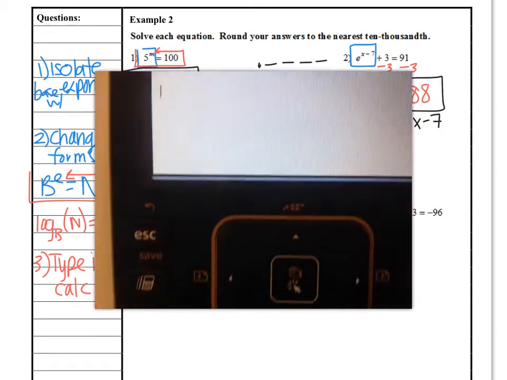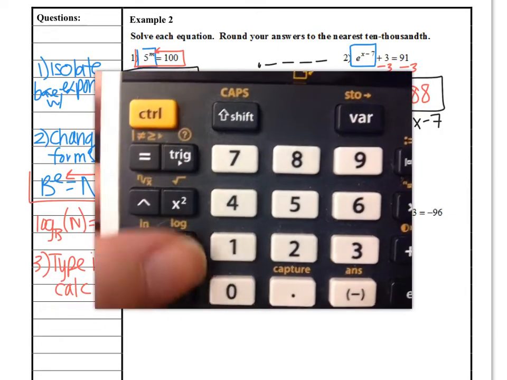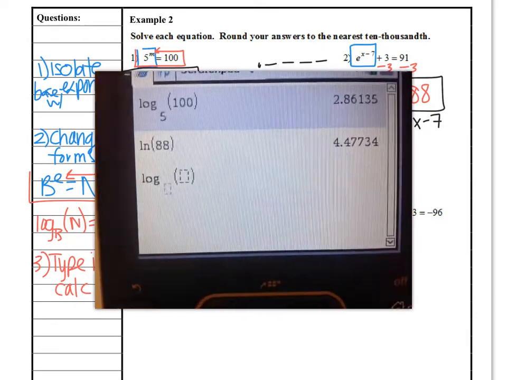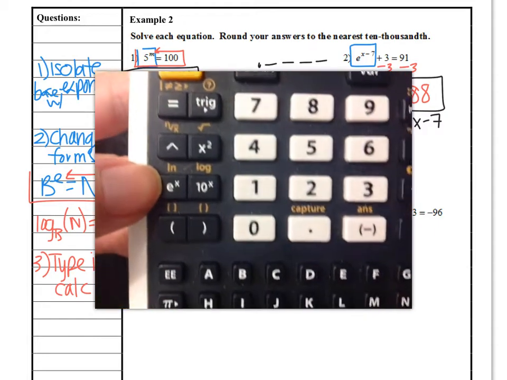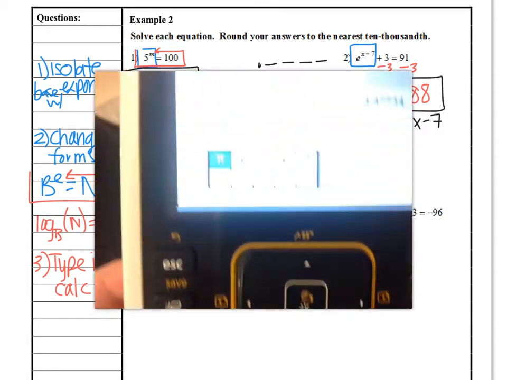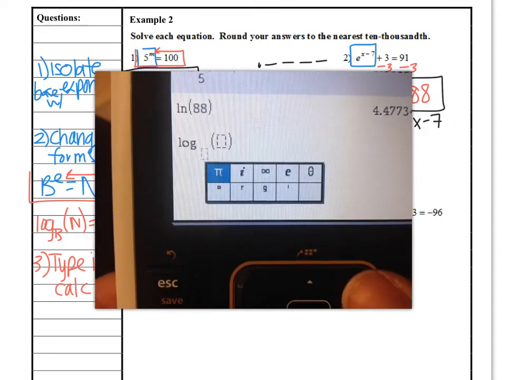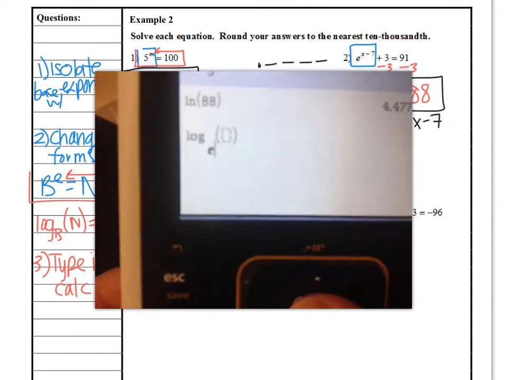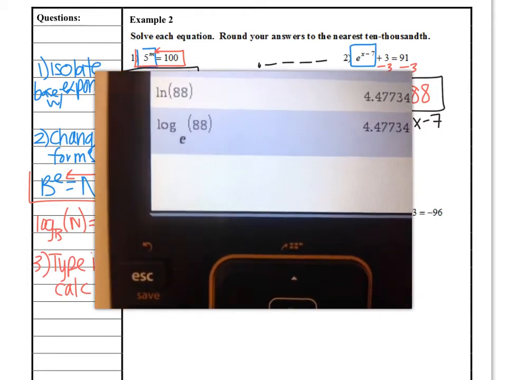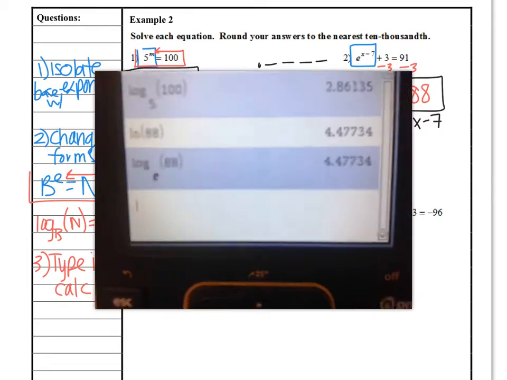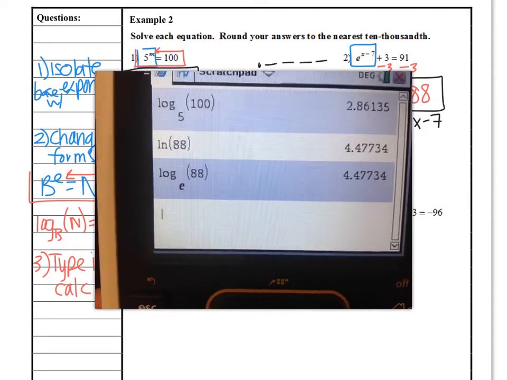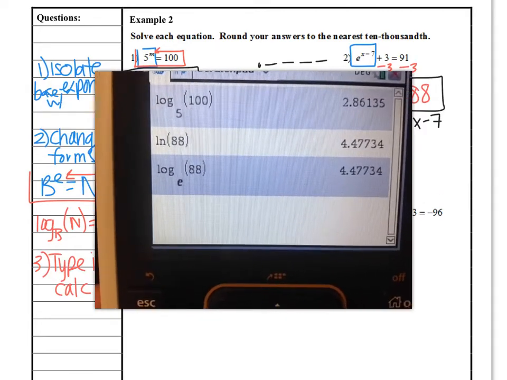I want to show you that if I use the regular log, base e, I would get the same thing. So I'm going to go back down, control, log. It says I need the base, so I'm going to type in the base of e. I get that e by hitting the pi button, and it pulls up these options, so I move over to the e, and then again of 88. Same exact thing, so you can do this either way. If you use the natural log, you don't have to type in the base of e. If you use the regular log, you do, and you get that e from using the pi button.